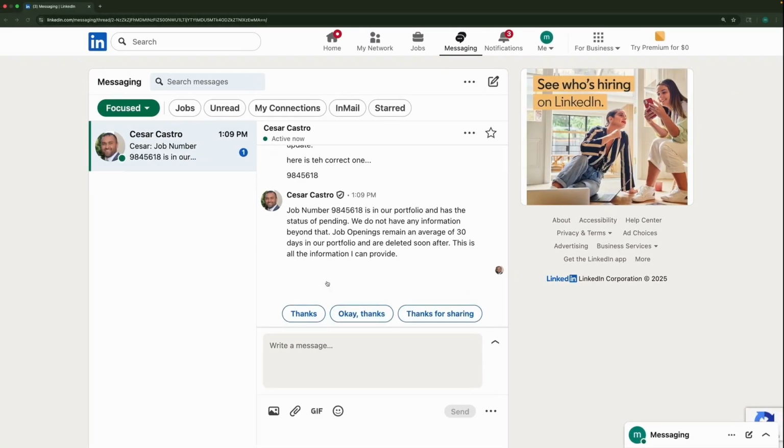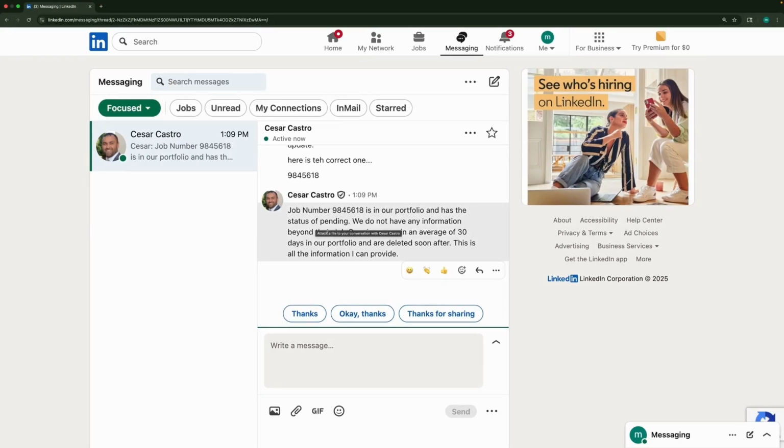And then I'm going to go ahead and just paste the job number and route it through the job number flow. And then here's the reply: the job number is in our portfolio. It has the status of pending. We do not have any information beyond that. Job openings remain an average of 30 days in our portfolio and are deleted soon after. This is all the information I can provide. Okay. And thank you so much for the update.